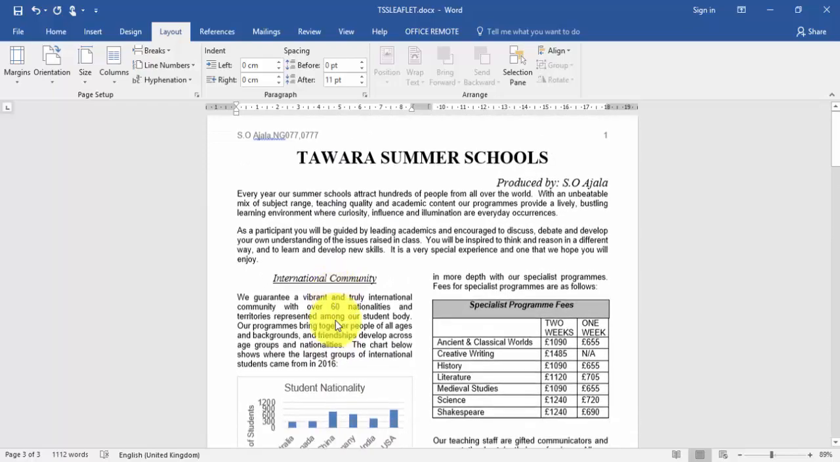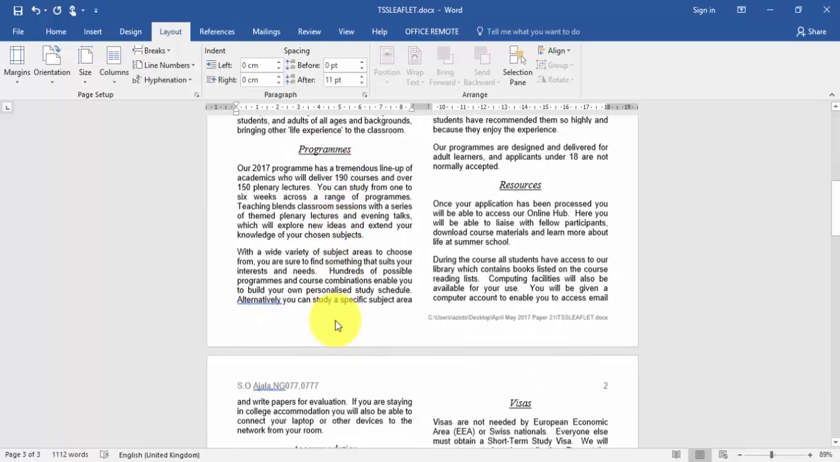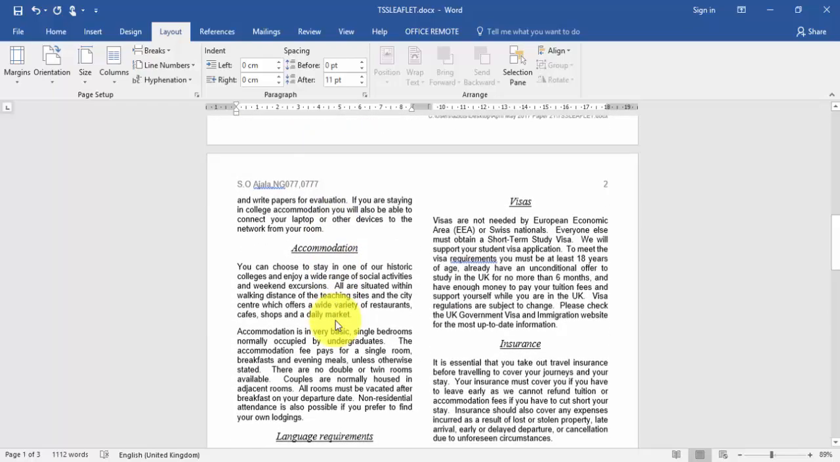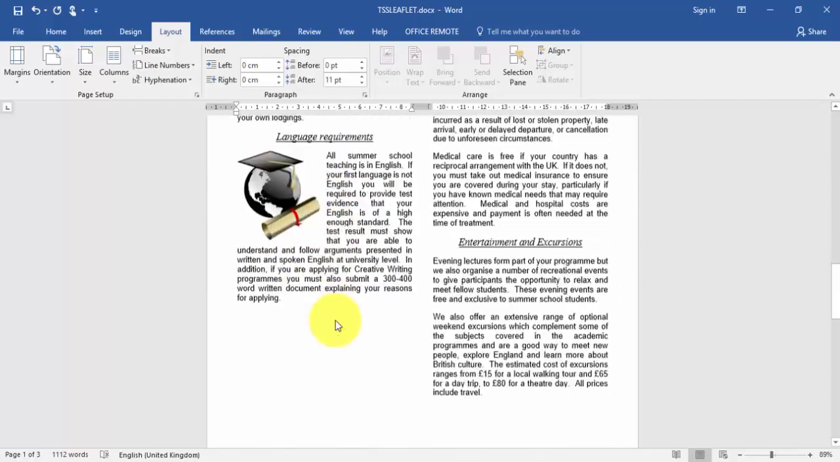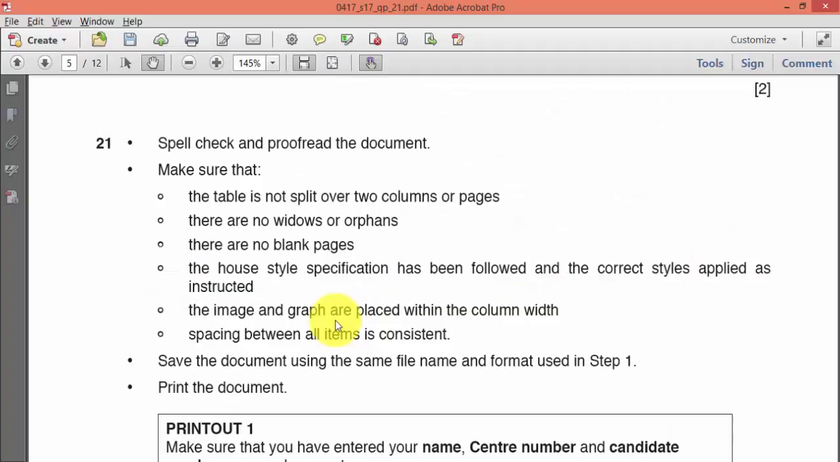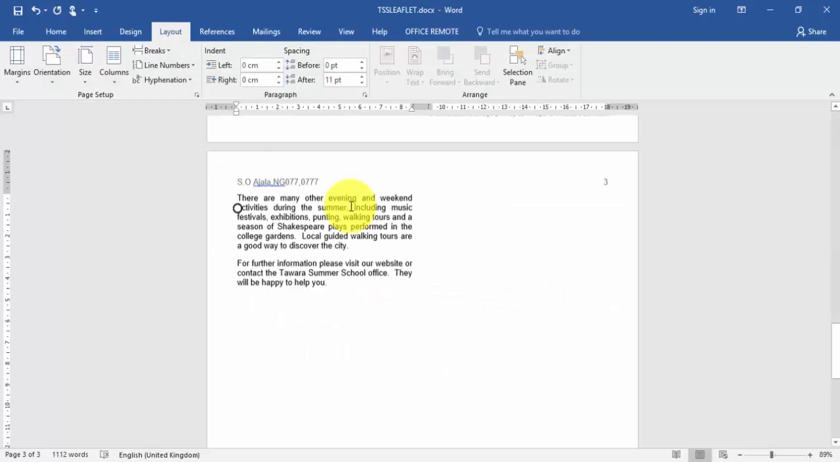By using column breaks. Okay, resources. Okay, that's done. Languages, visas. Yeah, everything is perfect now. The graph has been placed within, okay, spacing between all items consistent. Yes, save the document using the same file name and format using step one. Okay, save.